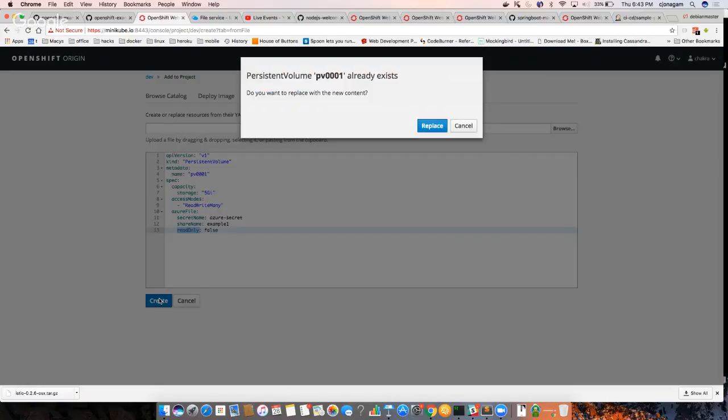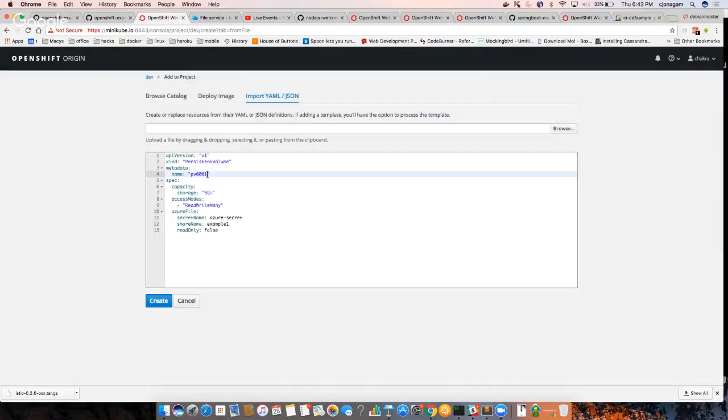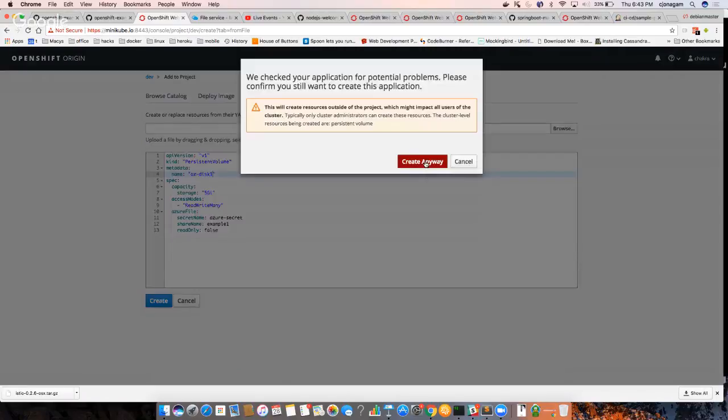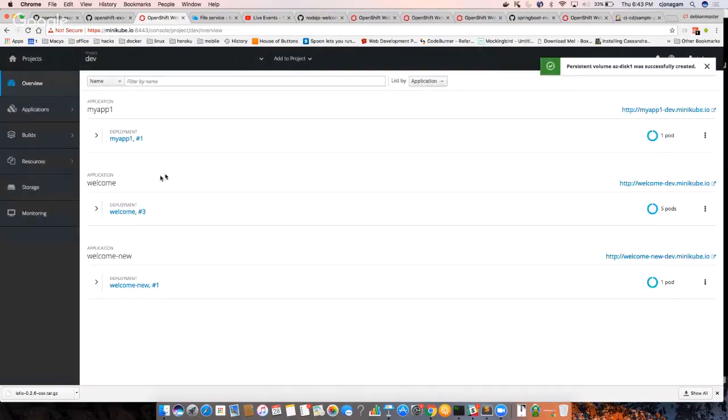Okay, there is one already existing. I'm just going to name it something like Azure disk one. This is not really an Azure disk, this is just an Azure file here. Now that I have the PV, that PV can be attached to any of these applications.